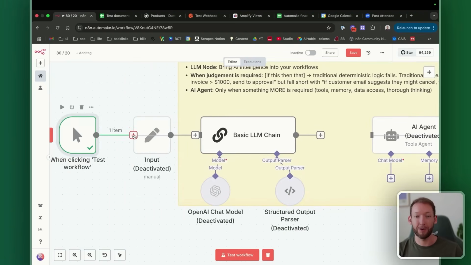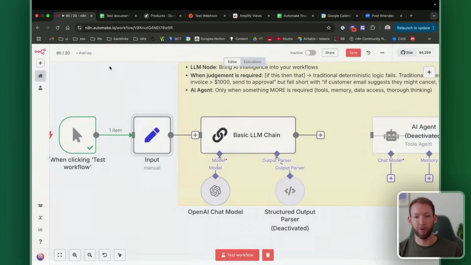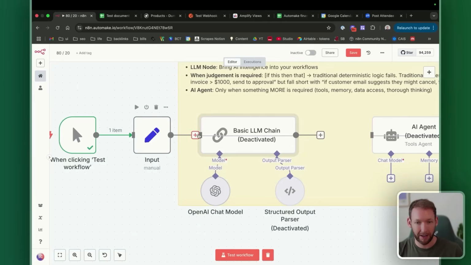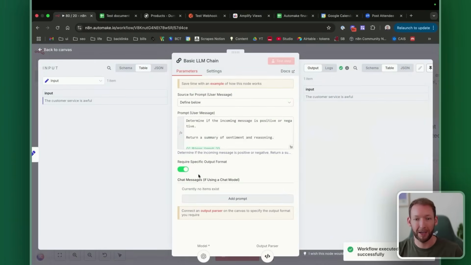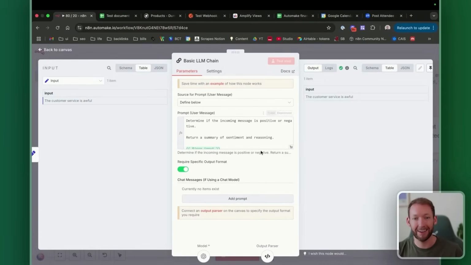So as an example here, we're going to use the sentiment. And what we've got is an incoming input, which is a customer message. And here we said the customer service is awful. And inside the basic LLM chain, like I said, we define the prompt below and we put it into this user message here. And if I just deactivate this and connect the chains, let's run this input so that we can see exactly what's being input here. So we've turned this into an expression again, because we want to take the customer input from here.